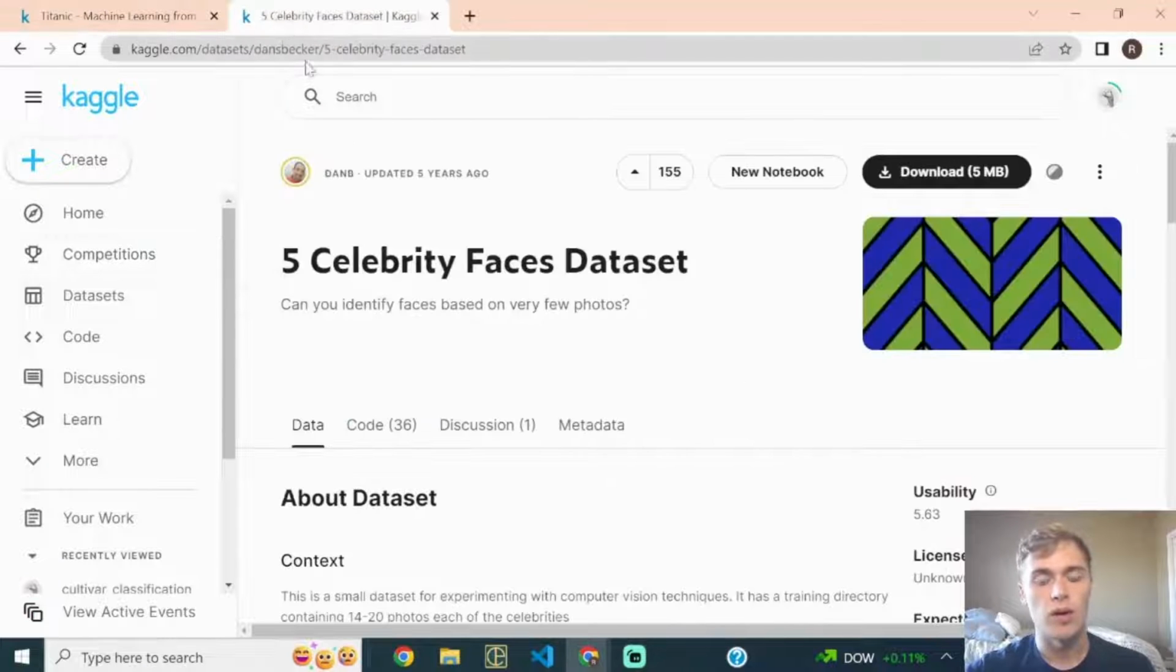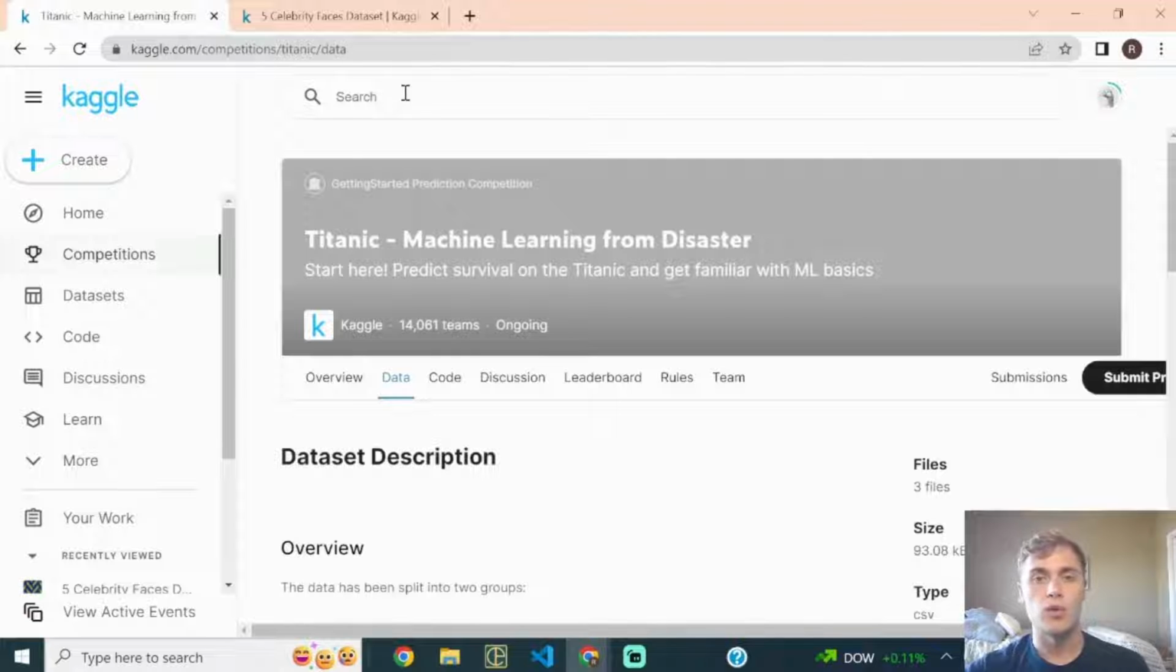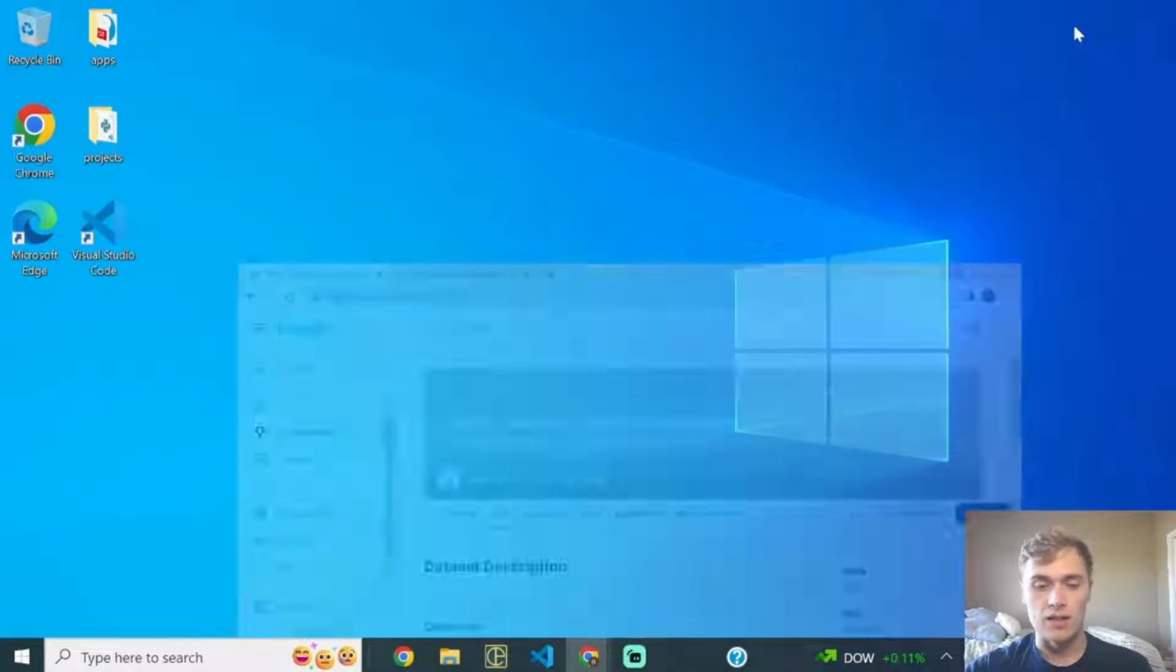And then the second one we're going to do is an image classification task, which is just this simple, very small 5 celebrity faces data set where we give it some training data of particular celebrities and we try to build a model that can predict from another test data set who is who. So let's go ahead and get started.